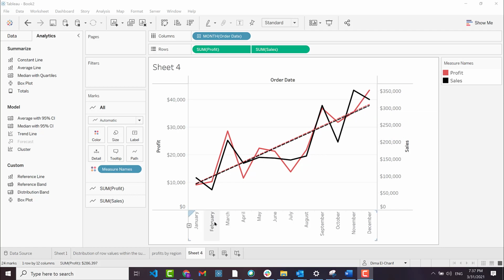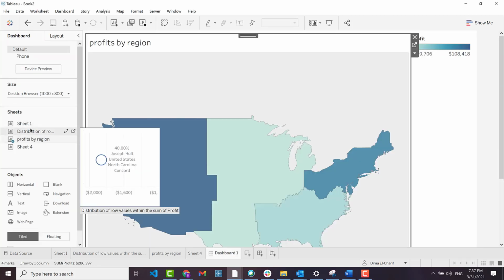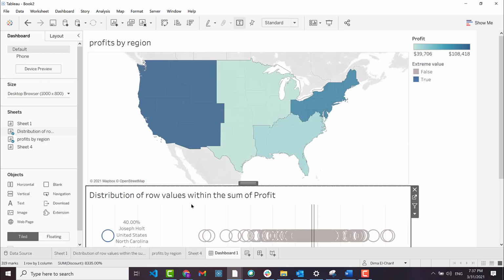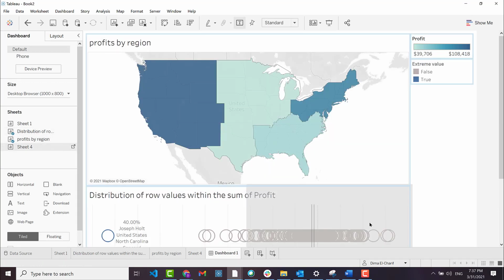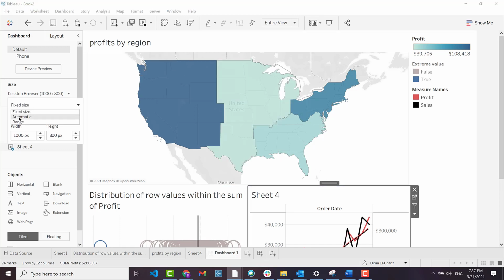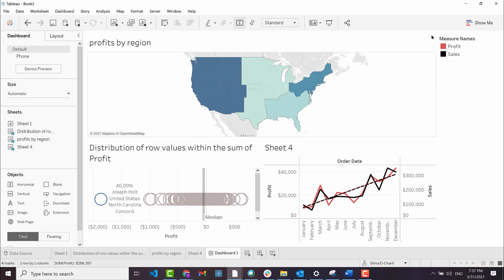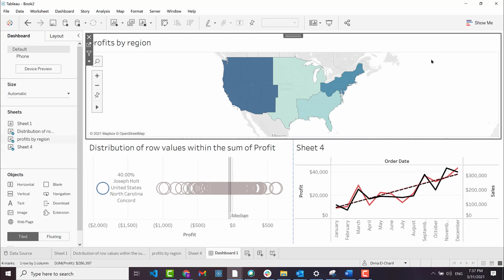So in any case, we have now 3 different sheets, and I can put them into a single dashboard. So let's drag out the map, let's drag out the distribution of rows, let's drag out the time series. And let me make this smaller or automatic so that you guys can see it better. And let me take out some of the legends just for now from a perspective of a quick demo.